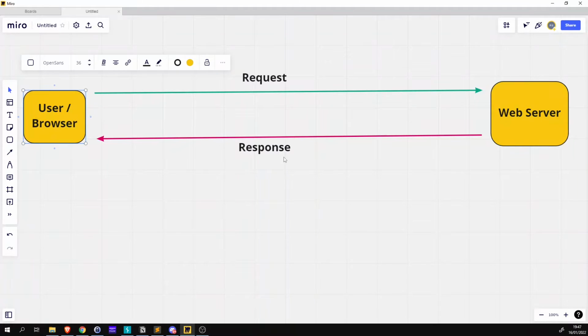So the response is this pink line here. It will send back a response with the code or the files that are needed for the browser to then interpret that into something that a user can see or view. So that's a very crude way of explaining it. There's a lot more to it in the sense that the web server is assigned an IP.